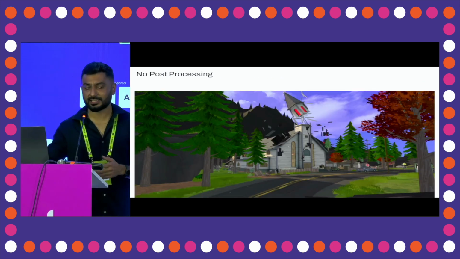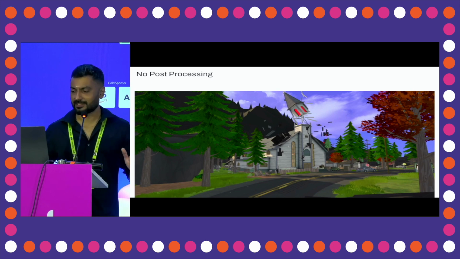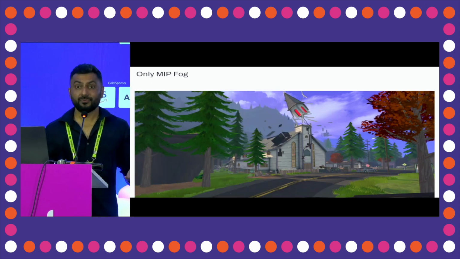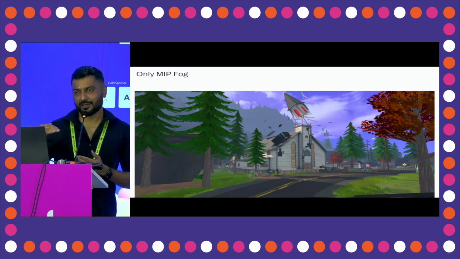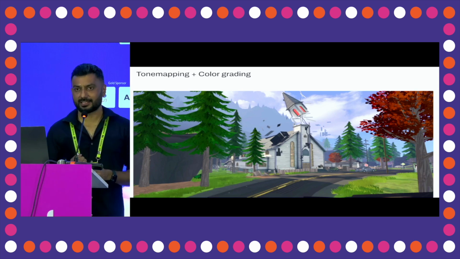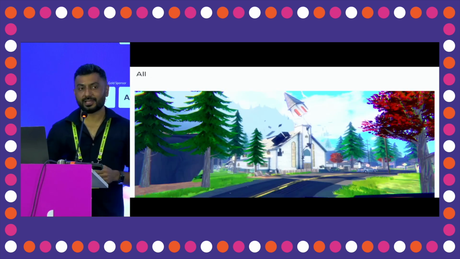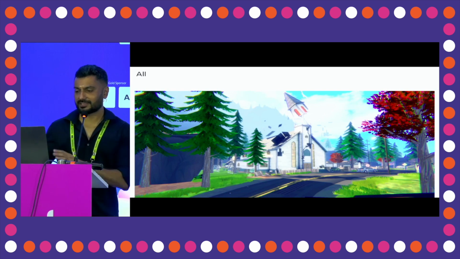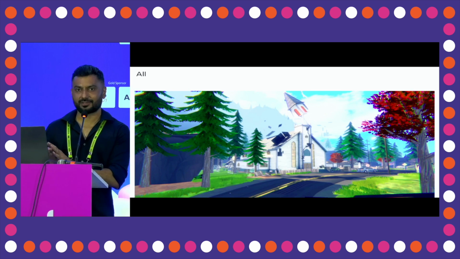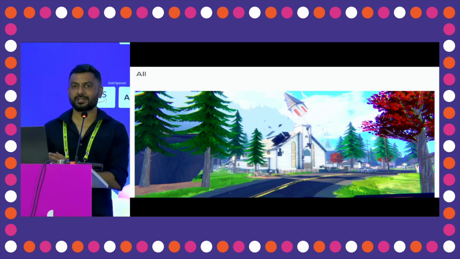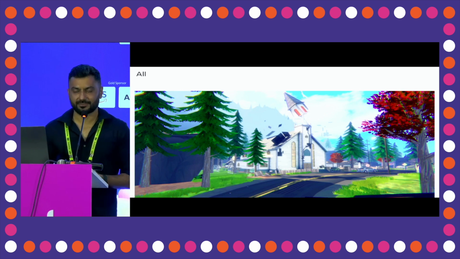Here, this shot has no post-processing, just 3D assets in the game. Then MIP fog. We built our own fog, MIP fog. It looks pretty good, you just get a nice gradient. On the next one, we do tone mapping and color grading, so you can see the difference between the first, second, and third. Then we also have even more post-processing: bloom and chromatic aberration. All of this put together makes it look really great. But we only do this for the high-end devices. For the low-end devices, we tone it down and disable some of these effects.